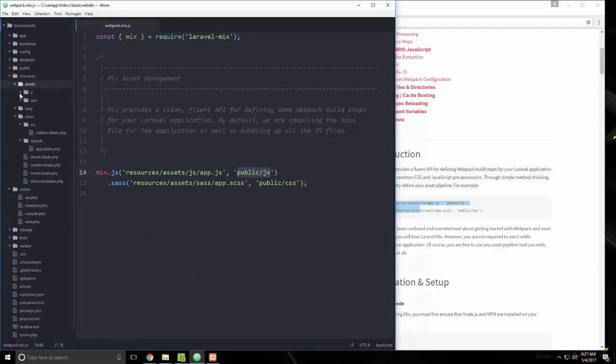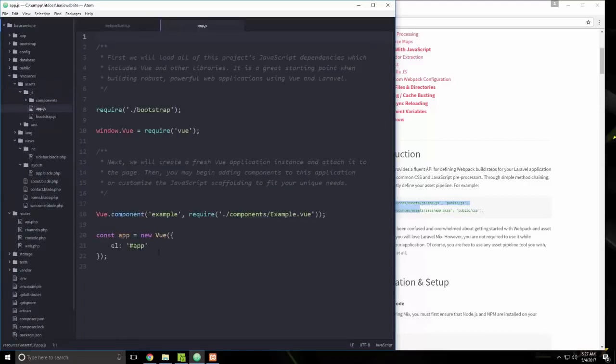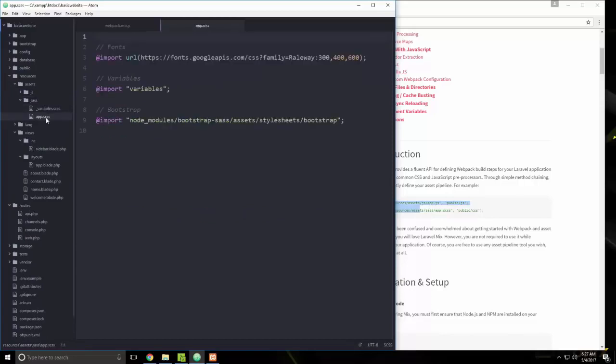If we go to assets.js, app.js, you can see this looks much nicer, and it actually uses Vue, which is a JavaScript front-end framework. And then if we look in the Sass folder, there's an app.scss. This is where we can add our custom CSS and then compile it down.